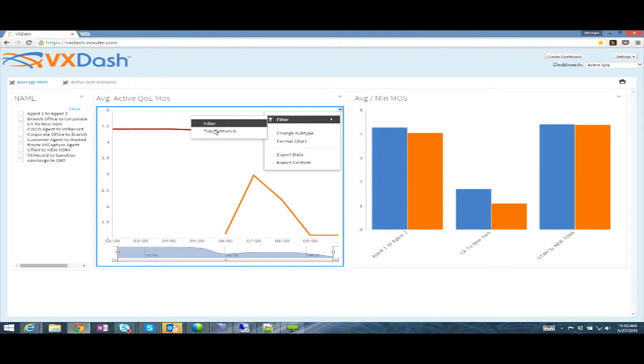Other things that you can do is some additional filtering within the data that's being brought back, or you can also export the data or export the content. So if you wanted the raw information behind this graph, it's very easy to do that. Click on Export Data. It's going to bring up a little wizard that will allow me to select the data I'm interested in, choose the format for that export, and away I go.